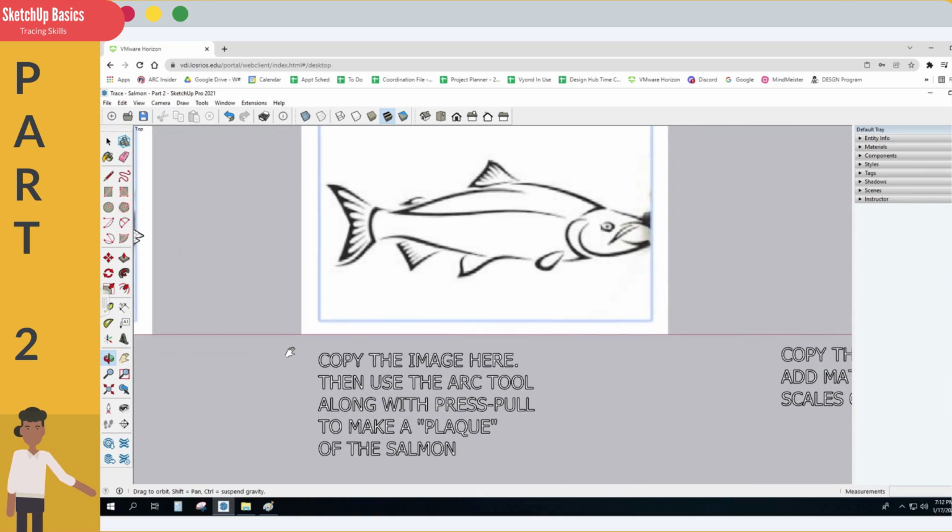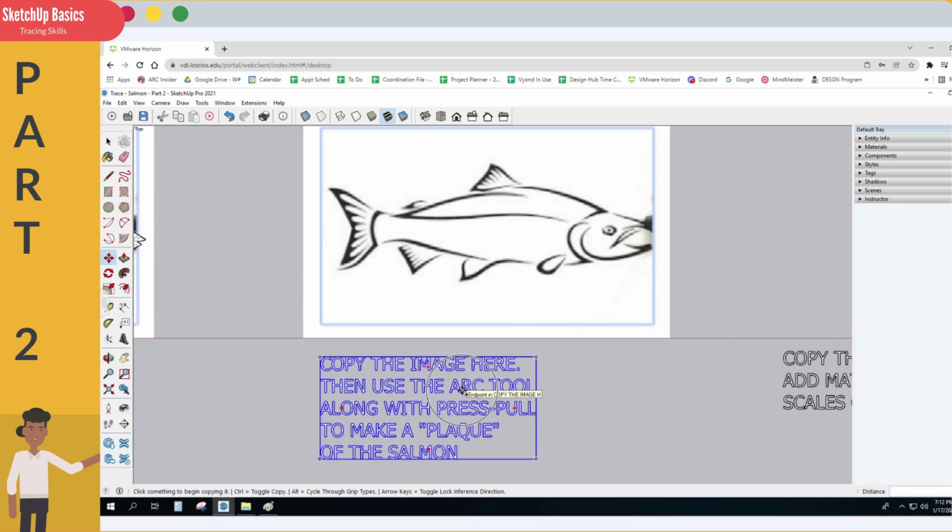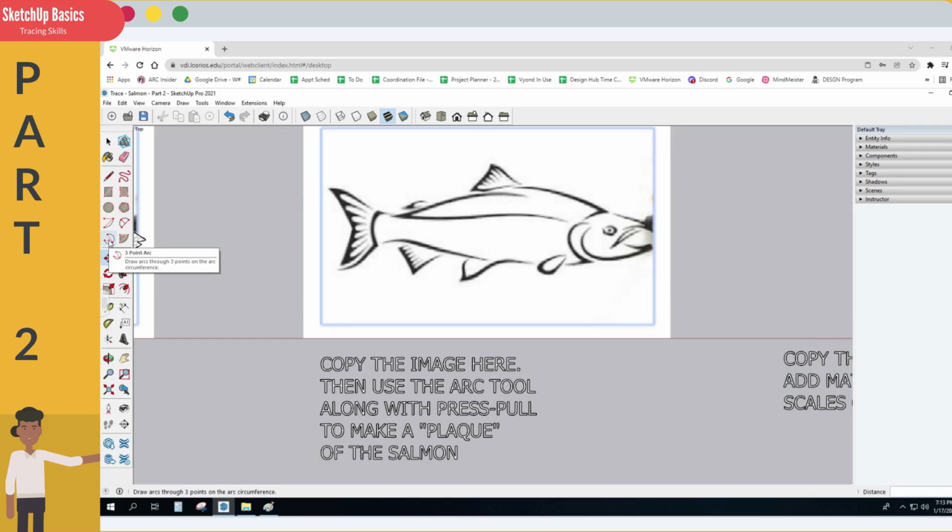Pan the view to center the image on the screen so that you can start tracing. Now use the 3 points on an arc command to trace. This gives a somewhat smoother outline than most people can draw using the freehand tool.